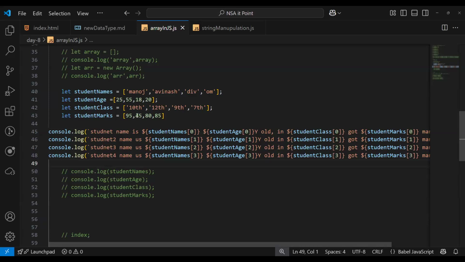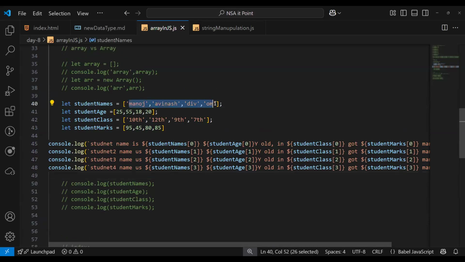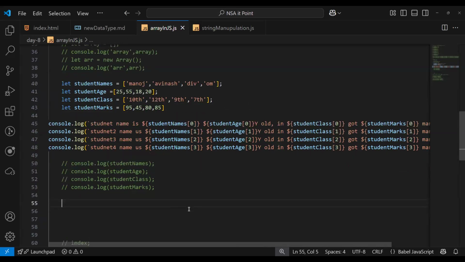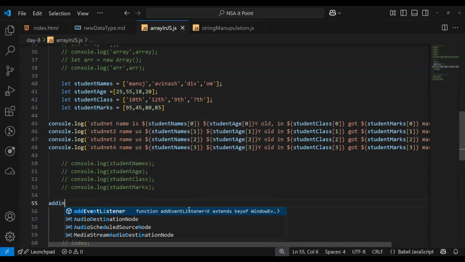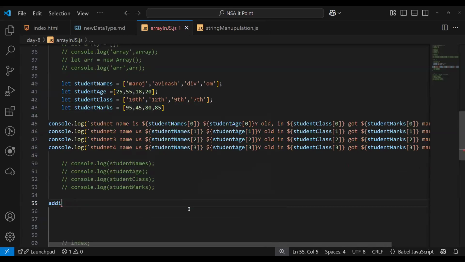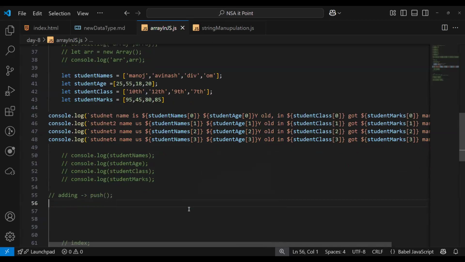Like how do we add inside the array automatically, not like that with commas. We will see methods to add inside the array. I'll just give you a quick review. For adding, we use push, and for removing, we use pop.